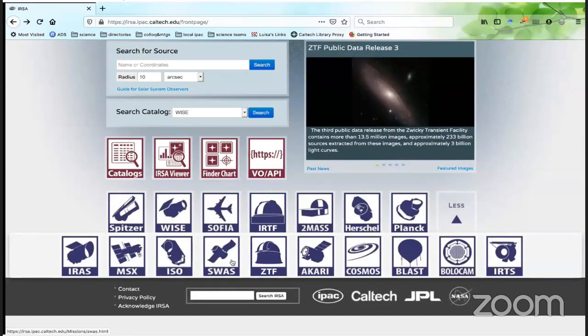ZTF is time series. Their telescope is based at Palomar, so if Palomar can see it, they probably have at least several images of it, if not many, many, many. CARI, we've talked about. COSMOS is an extragalactic research project that has data from huge numbers of wavelengths, and all of their data are available through IRSA.